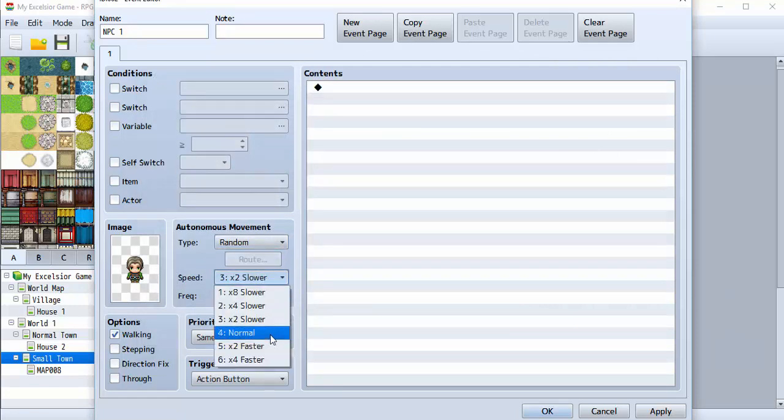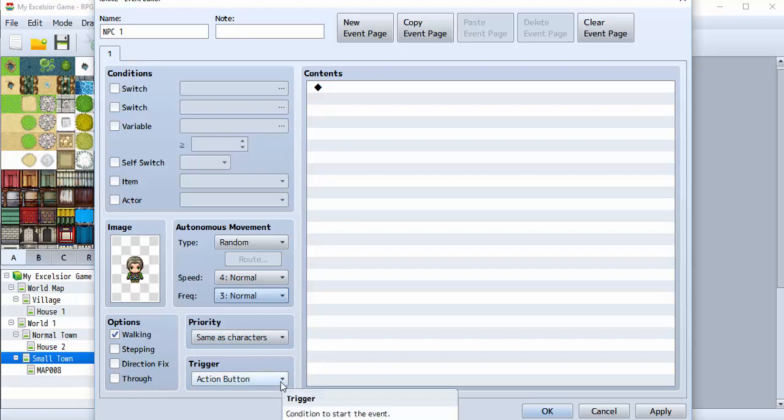Speed, this determines how fast they walk. I'm going to put normal and normal. Priority is going to be same as characters. They're going to walk right along with us. And then the trigger button is going to be when we walk up to them, basically we're going to hit the action button and they're going to talk. And so how are they going to talk?